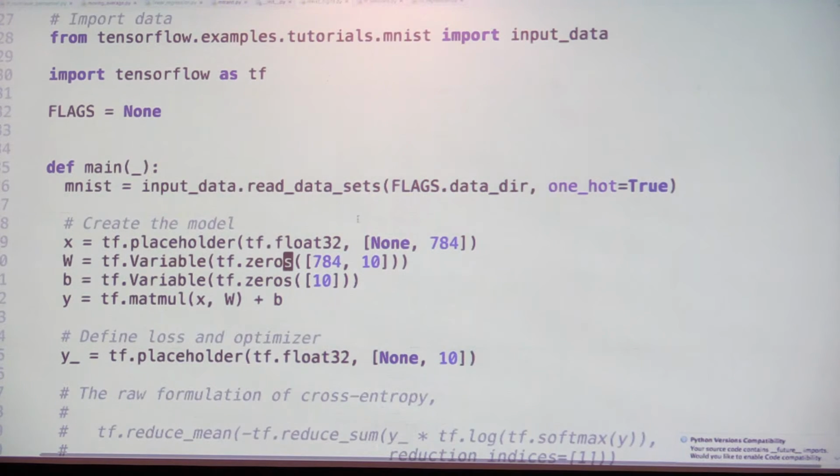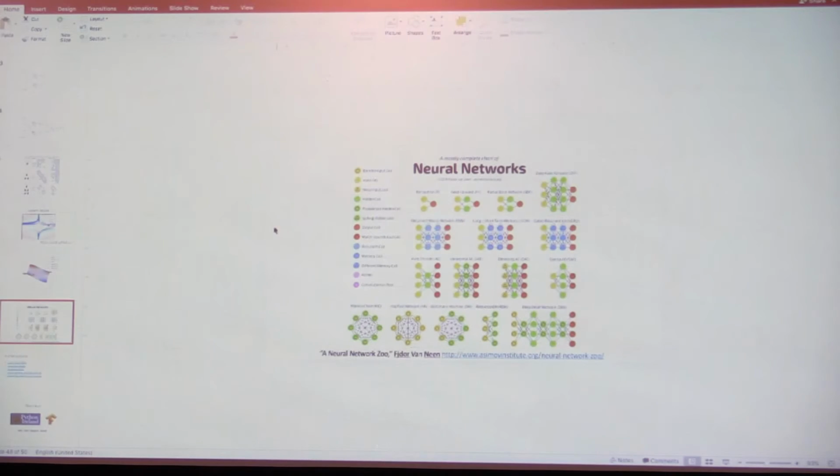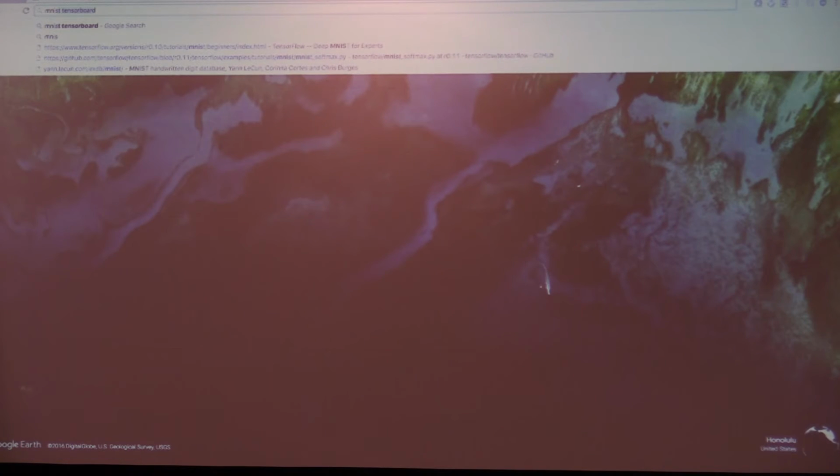So just to give you a visualization of that, it looks like... the conference internet is not loading.